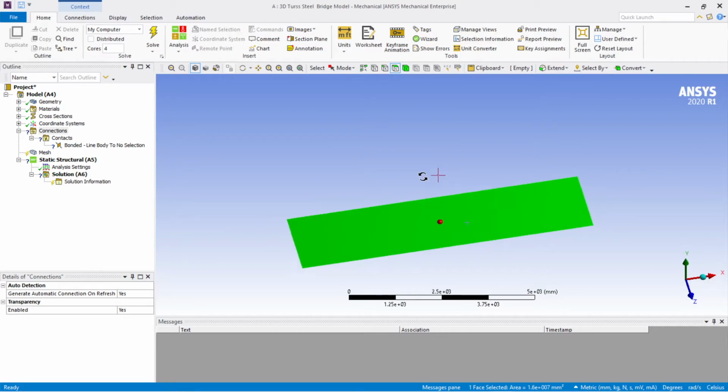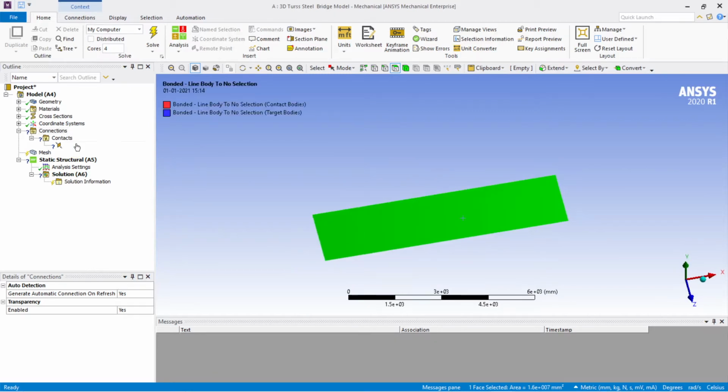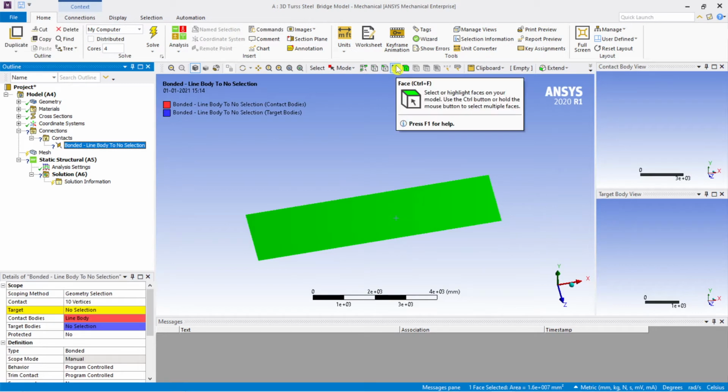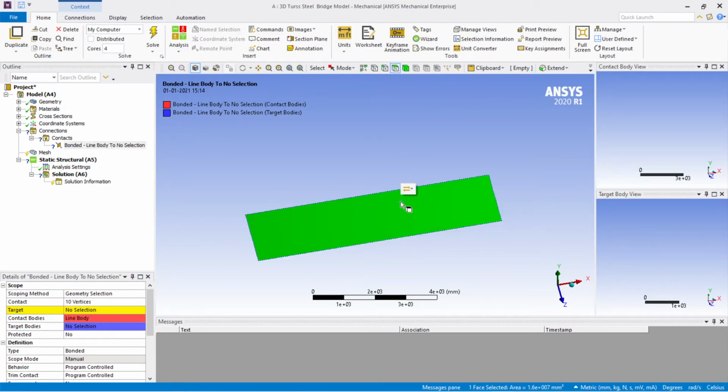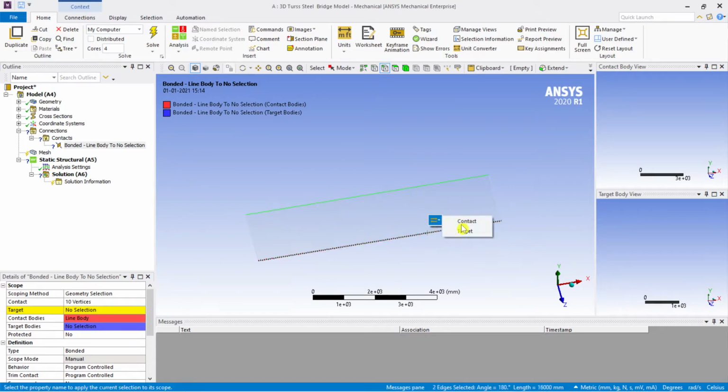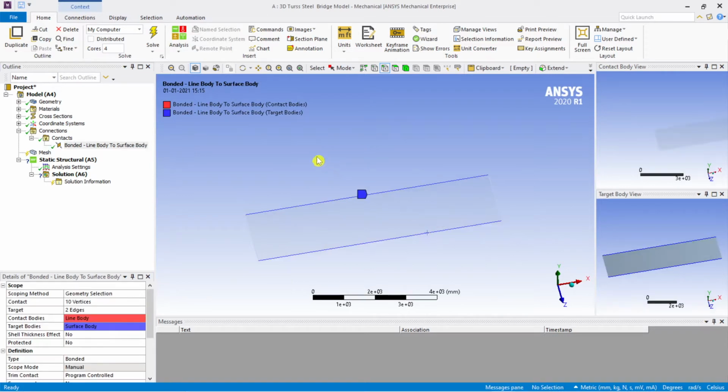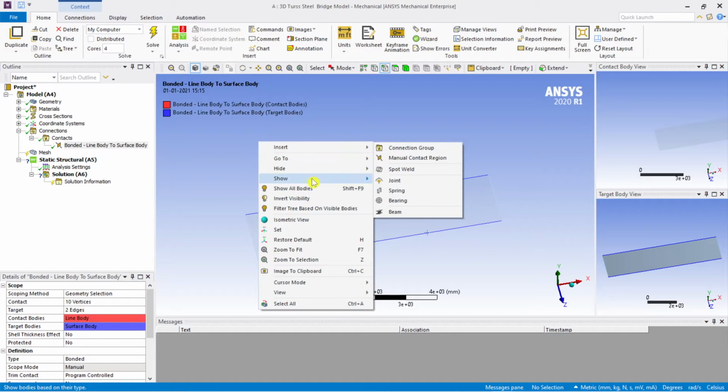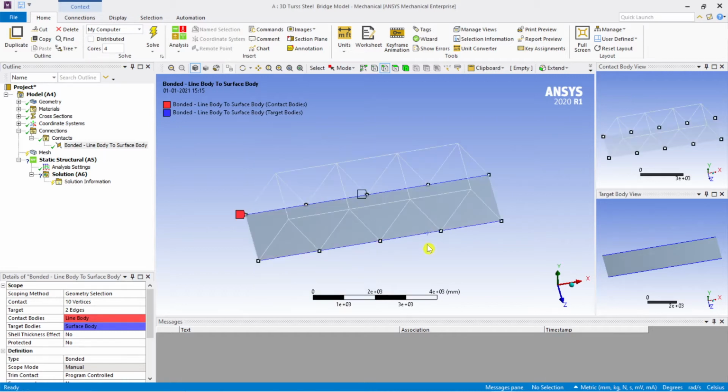Fine. Now go to this bonded here and select the edges. Don't select this plane now. I want to make both these edges fixed, because my truss has been connected here. The truss elements have been connected to this end of my steel platform. Select this, hold control, select this edge here, and say target. They are my targets. Then right click on the window and say show all bodies.